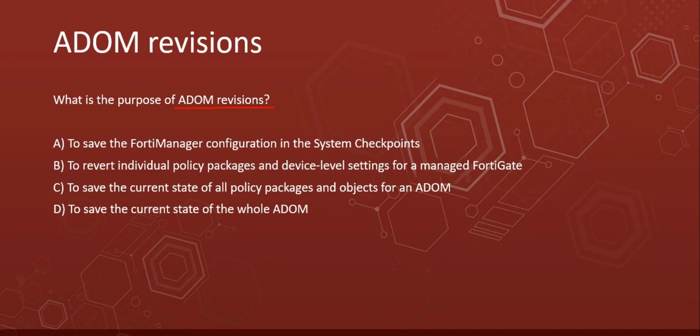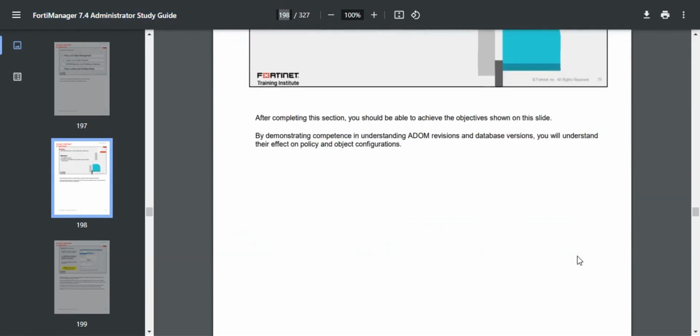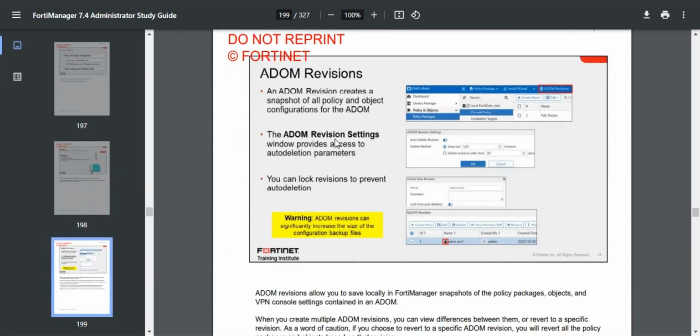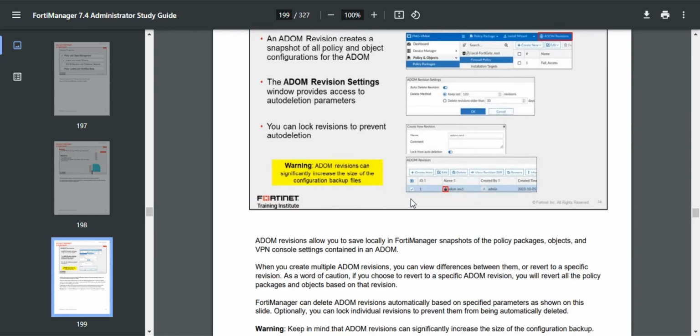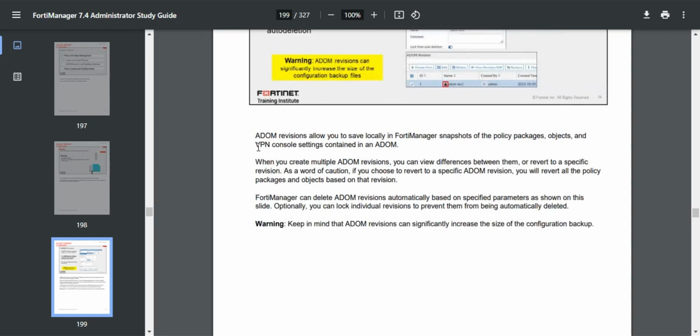Okay, let's open the FortiManager 7.4 Administrator Study Guide, page number 198. You can see here all the information related to ADOM revision, which describes how the ADOM revision affects policy and object configuration. On page number 199, you can see here ADOM revision allows you to save locally in the FortiManager snapshots of the policy packages, objects, and the VPN console settings contained in the ADOM.